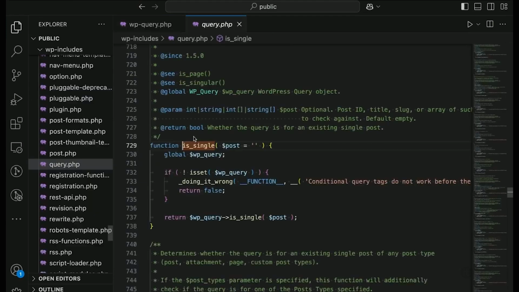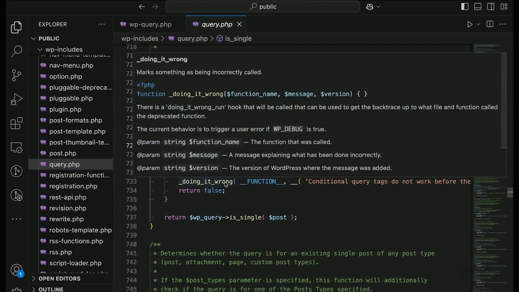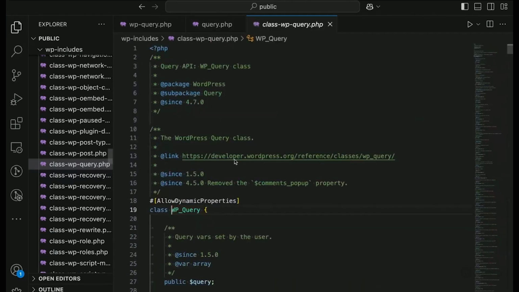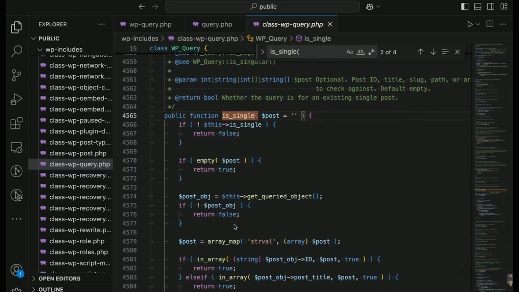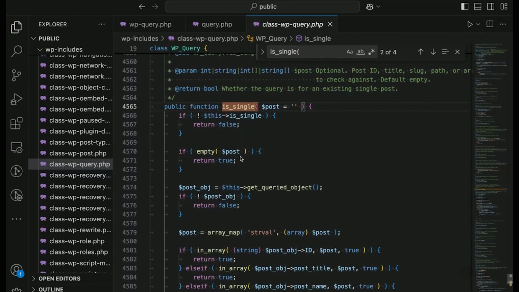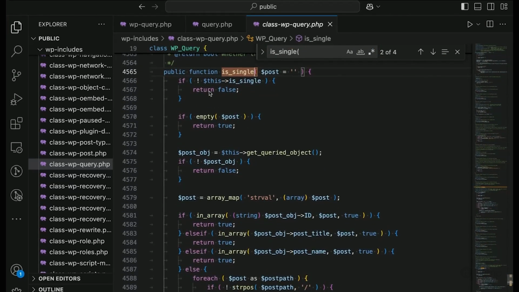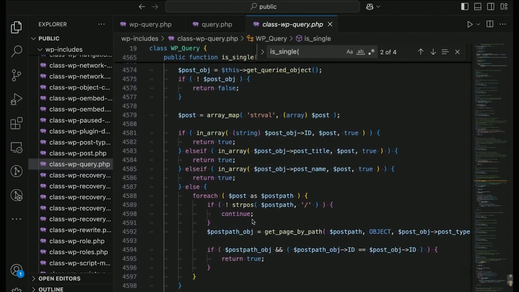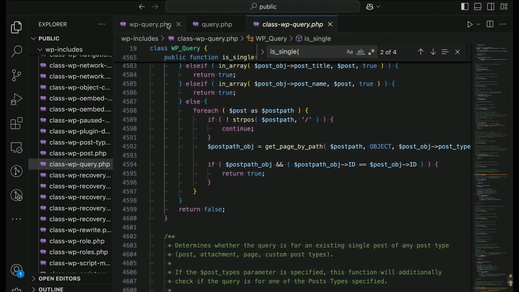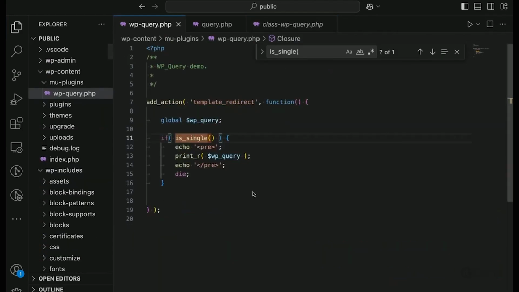So it will check the is_single method with the current post. Let me go through the WP query class and find is_single. I'll go to the WP query class and search for is_single. It will first check if is_single is set to true. If not, then it will return false. Otherwise, it will check for the post, set the post, and return. is_single will work for all the posts that are single and all custom post types.